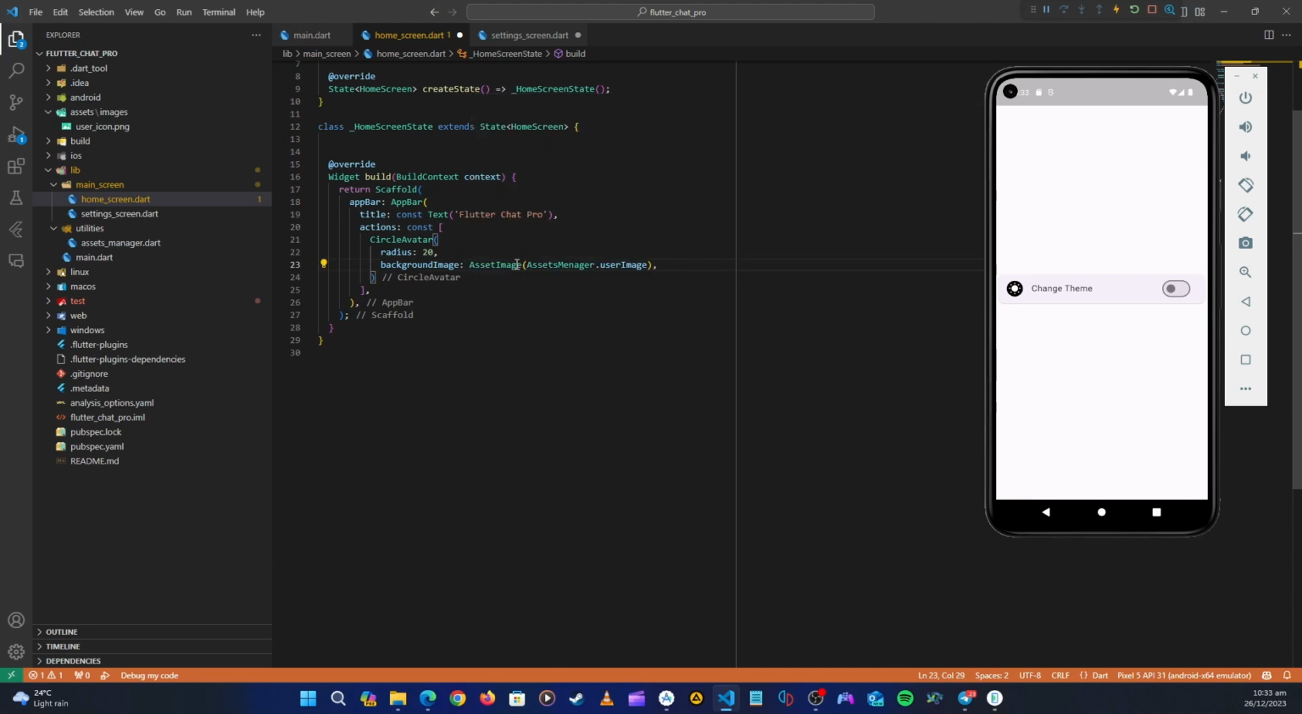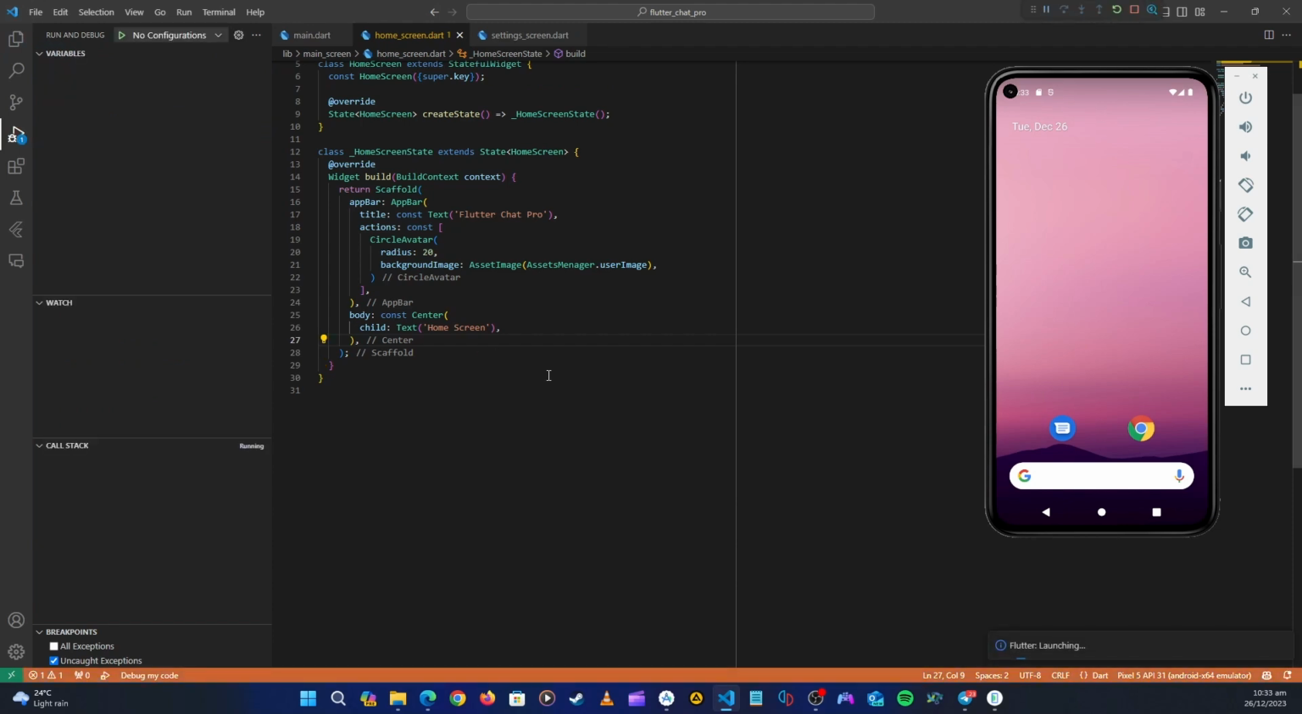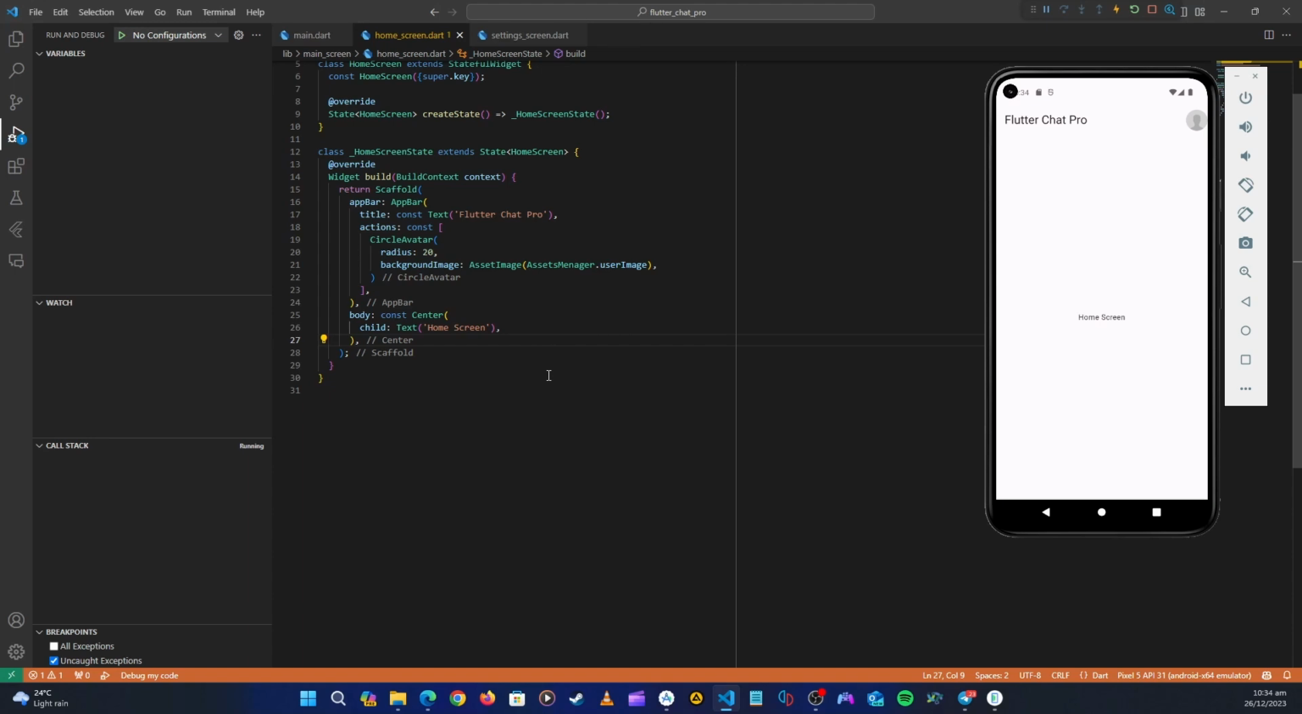So this will be our app bar, and then next after the app bar here we can now add the body. You can see that Copilot has assisted. Let's enter and then let's see how our app bar is looking. We need to stop the application and run it because we have added this new assets image. So let's stop it and run it. So there is our app bar.